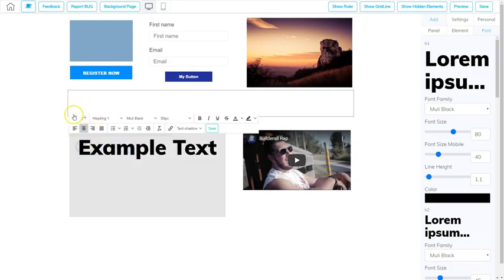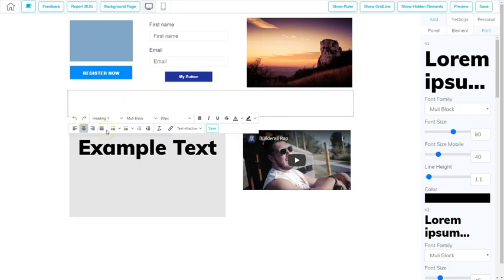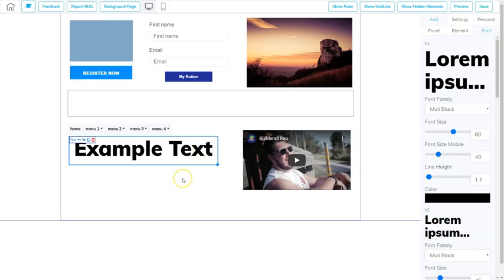this box I get a dynamic toolbar, and I can do many different things to change the text to what I want it to be, and it will only change it in this element box. And then once I'm done, I click save, and then I'm able to edit any other element.